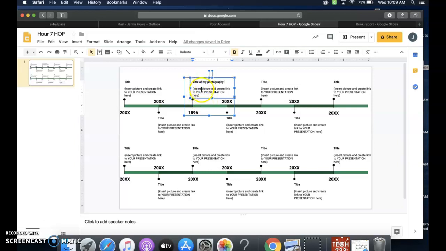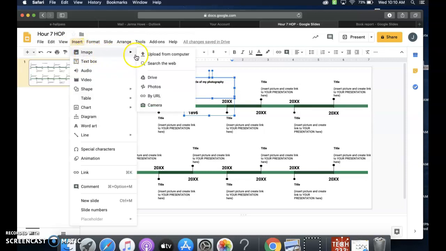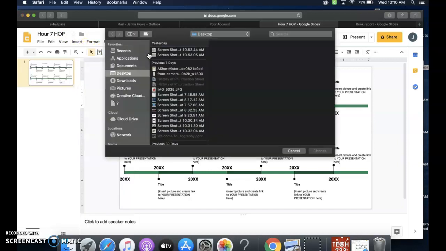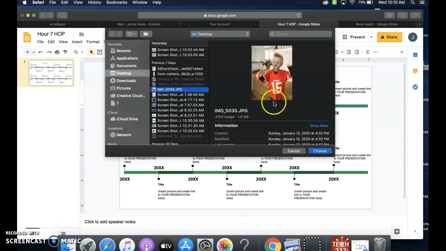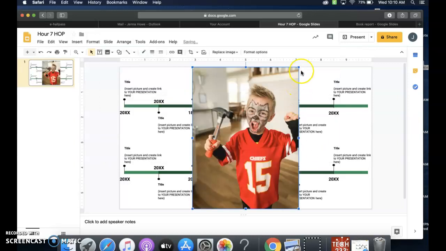And then in here, it says insert picture and create link to your presentation. So what you're going to do is go ahead and erase this information. And then first you're going to start by putting in a picture. I would choose one of the pictures that you already put in your Google slide for your presentation. So you come up here to insert, choose image, upload from computer, because your picture should already be on your computer if it's in your Google slide. Go over here if it's on your desktop or if you saved it to downloads or your documents, wherever that picture lives on your computer, find it, choose it, and it will pop it in big on the slide.